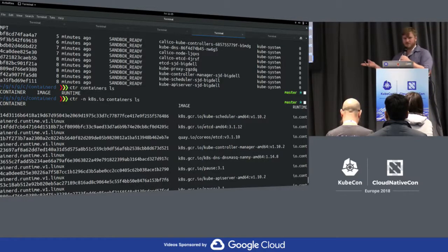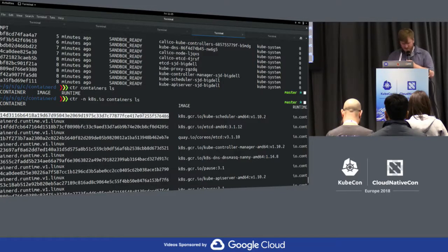Do we want to go deeper? Is this of any interest? Okay, so for instance, here's the kube scheduler, so we can take that container inside containerd, and we can look at it, and we can see both the CRI pod config as well as the runC spec within containerd. I'll show you that really quick.